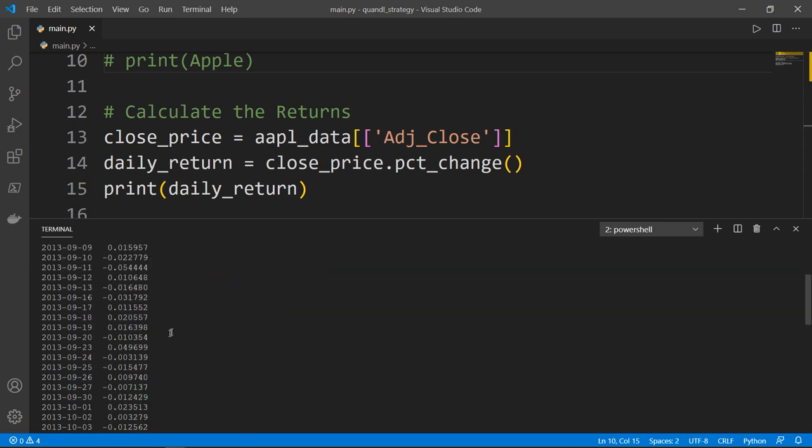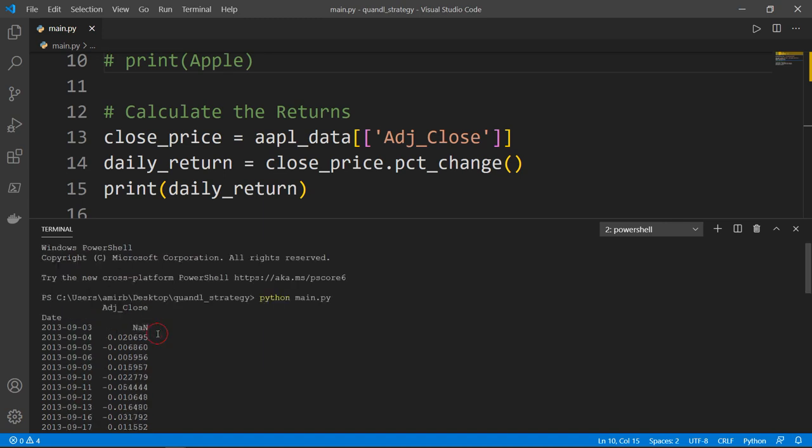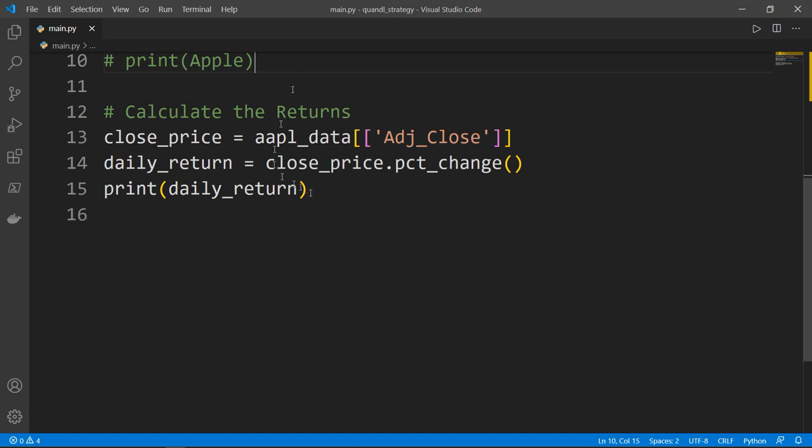Okay, sometimes we will have NaN. So we don't need that. We want to substitute that by zeros. Okay. So just delete this line. What I want to do now is fill the NA.